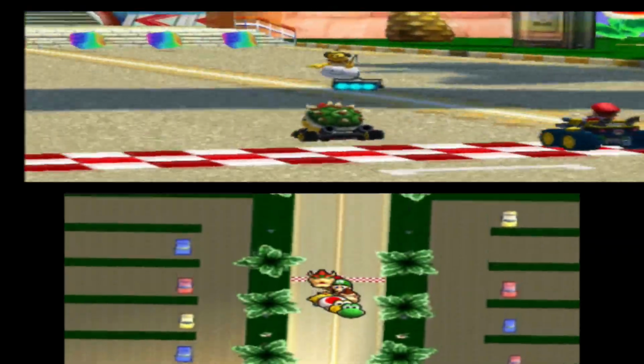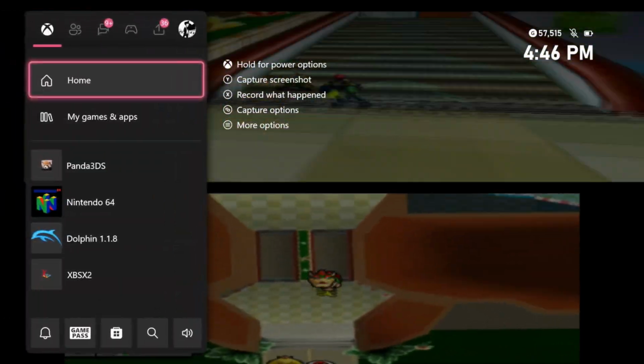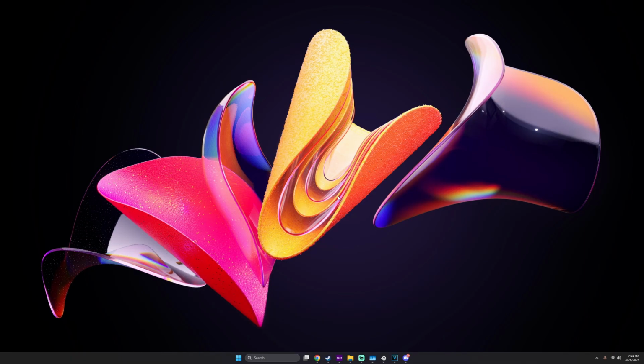It's your boy Vimy, and today I'll be showing you how to install Panda3DS for Xbox Dev Mode. Before we start this tutorial, the main thing you will need is Xbox Dev Mode. If you do not have Xbox Dev Mode, definitely check out the video down below so you can get that set up.